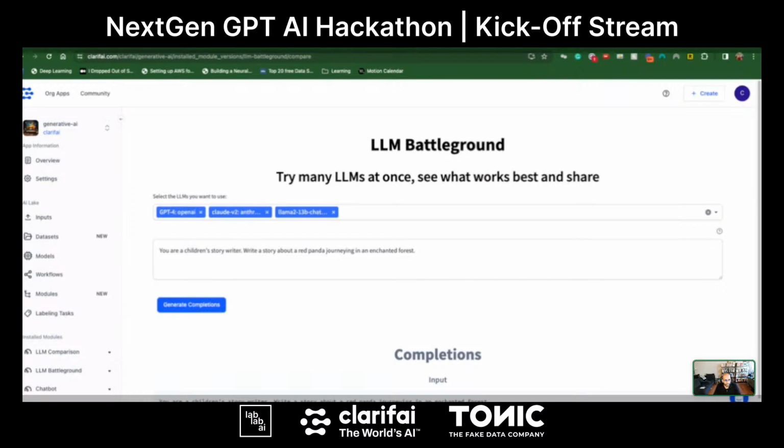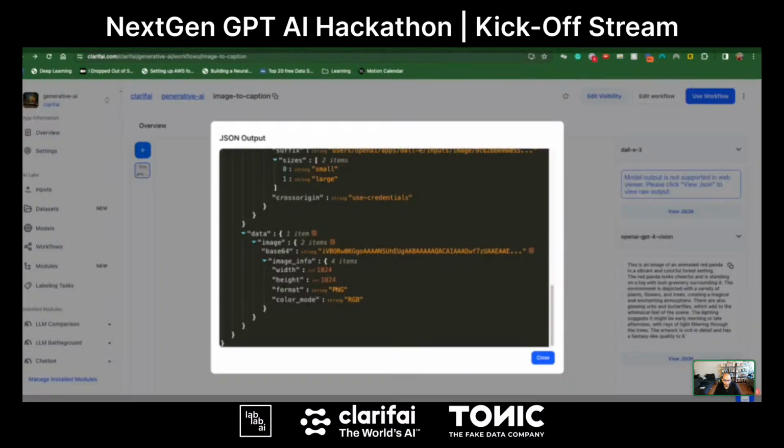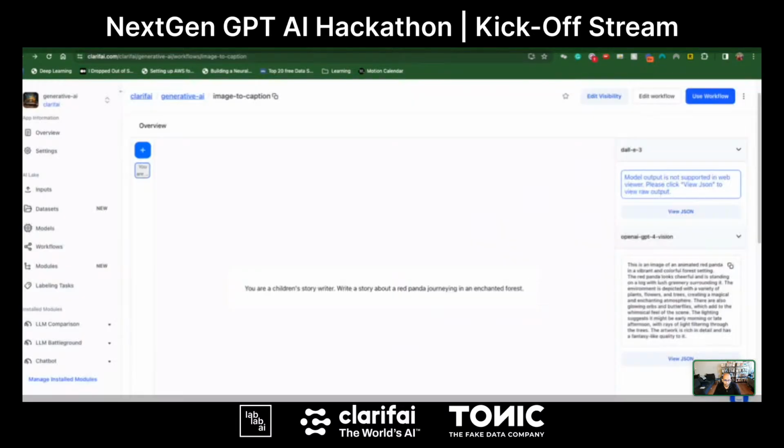So Nick had talked about workflows and I had talked about workflows. So what are workflows?